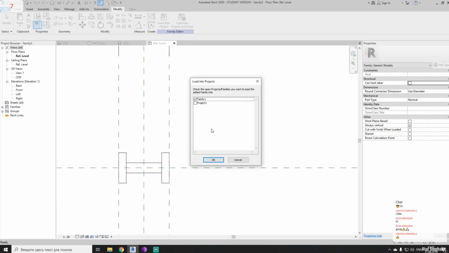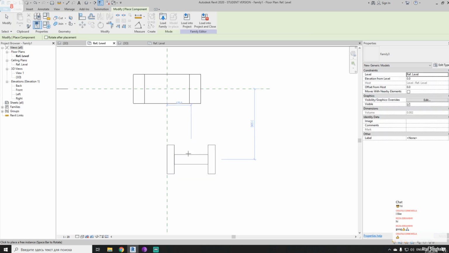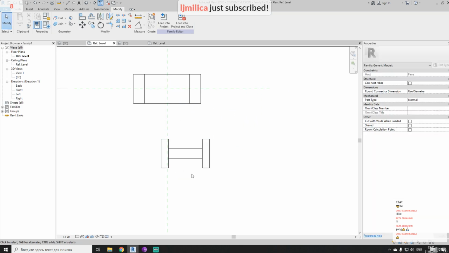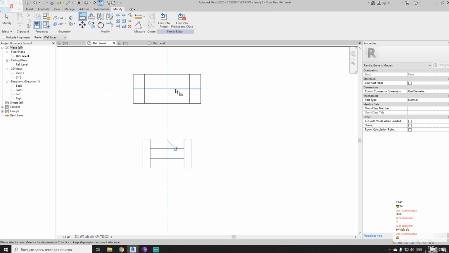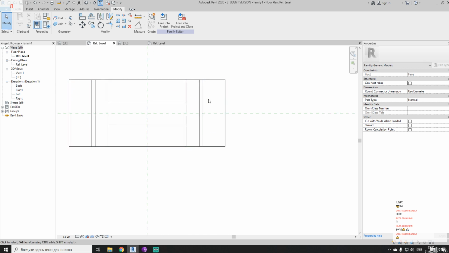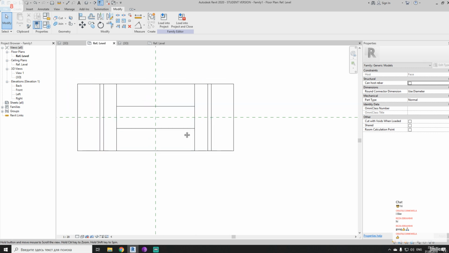Let's load it into the project. Into the family, I'm sorry, I said into the family. And here we get our detail. Let's align it. And let's align it now to this line. And we get our line here. But now we need to work more with the parameters, because as you can see here we get some gap.